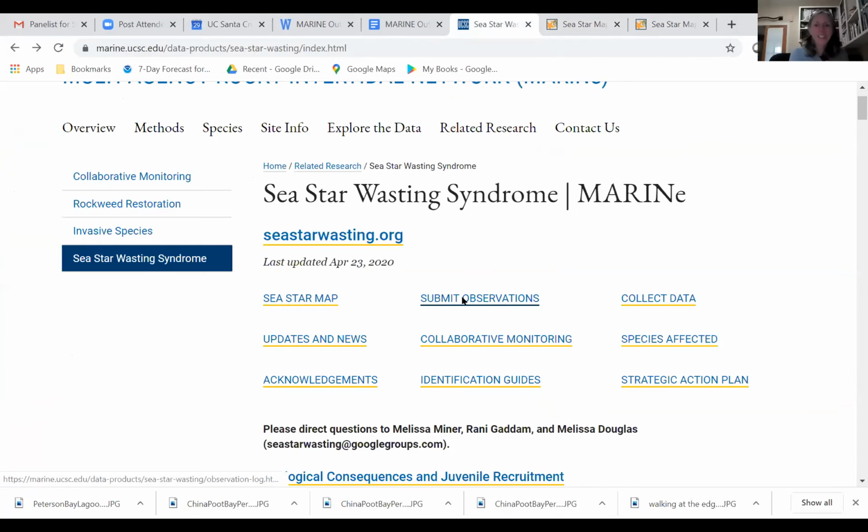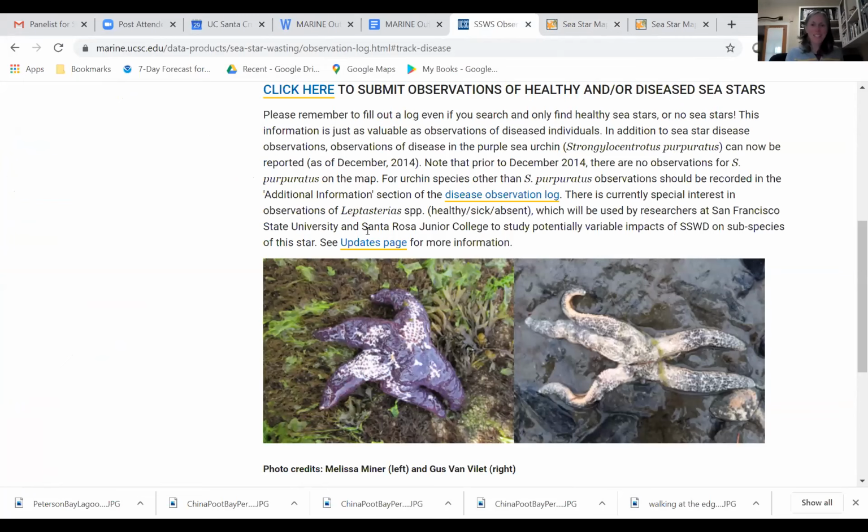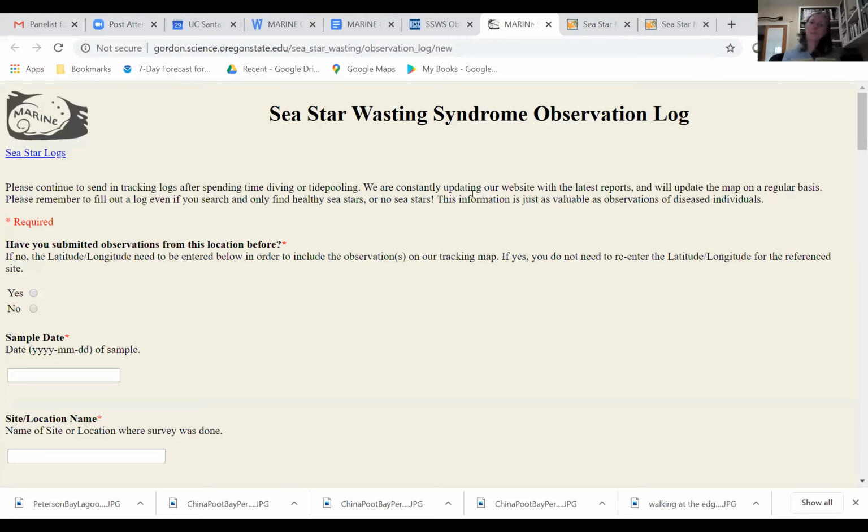Okay, here we go. So if we go to submit observations, if you click on this disease observation log, and again, we were focused on disease early on, but really what we're interested in now is knowing whether you see healthy or sick stars of any or all species that you see. So it's really not a disease thing anymore. It's more of a whole coast sea star map.